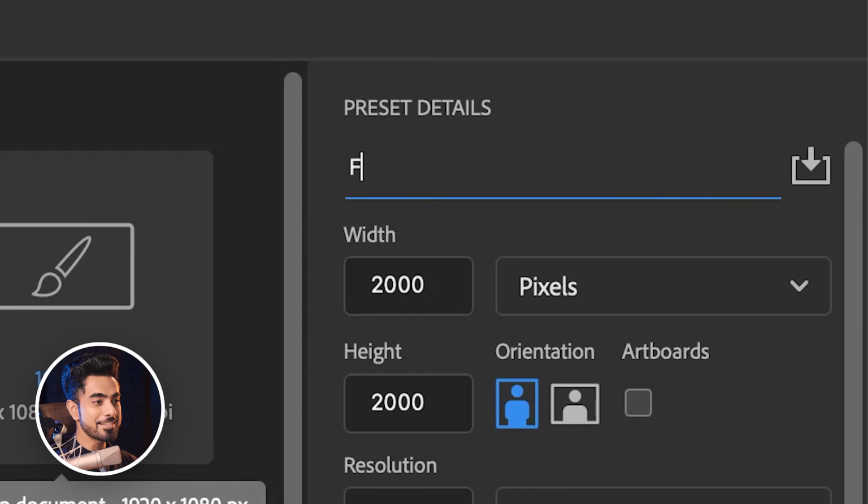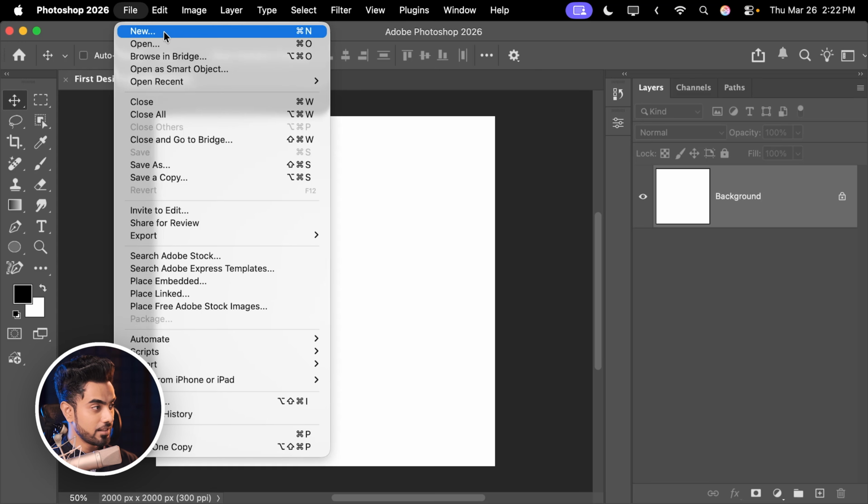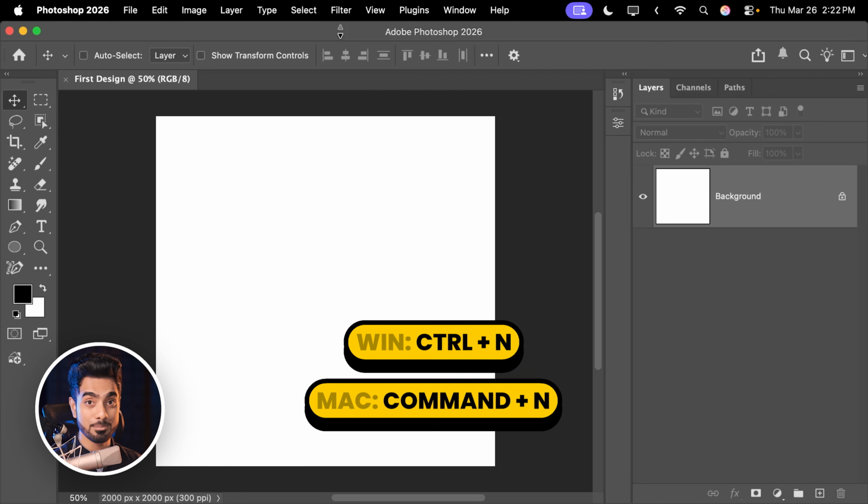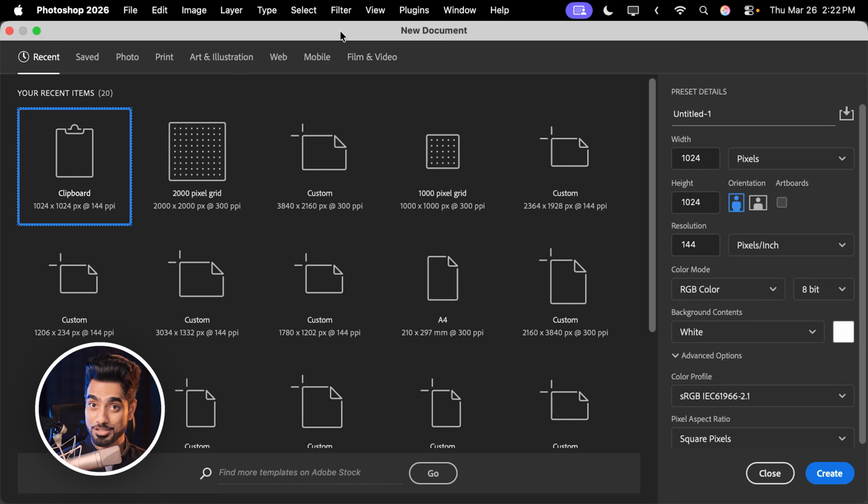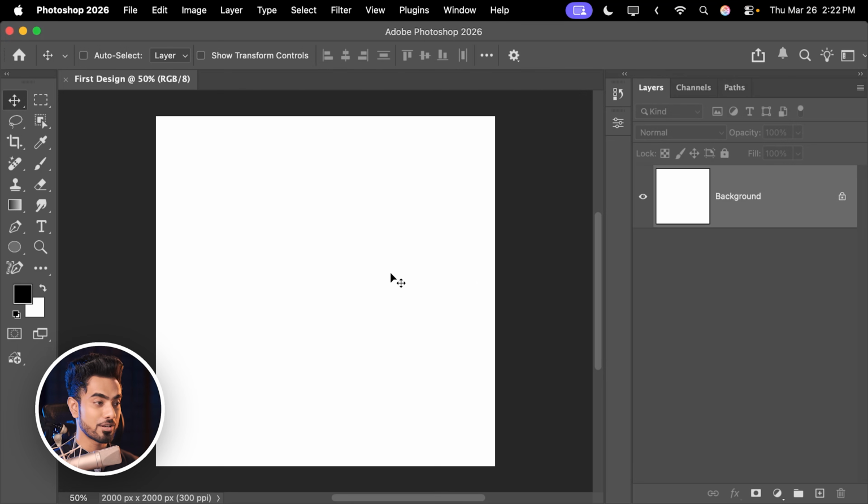I highly recommend not leaving it untitled. Let's keep it First Design. Why not? Click on Create. And let's not forget, you can also use shortcut to create a new file. If you go to File, New, there's a shortcut, which is Command N or Control N. If you press that, the same dialog box shows up. But since we have already created a file, I'm just going to click on Close for this one.